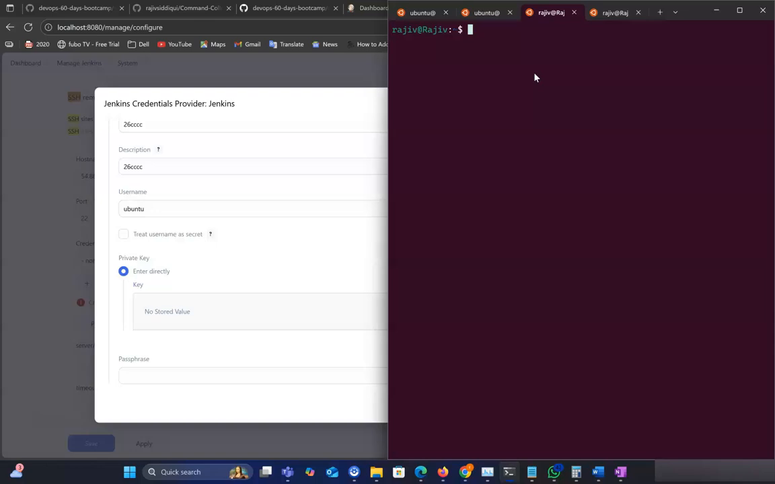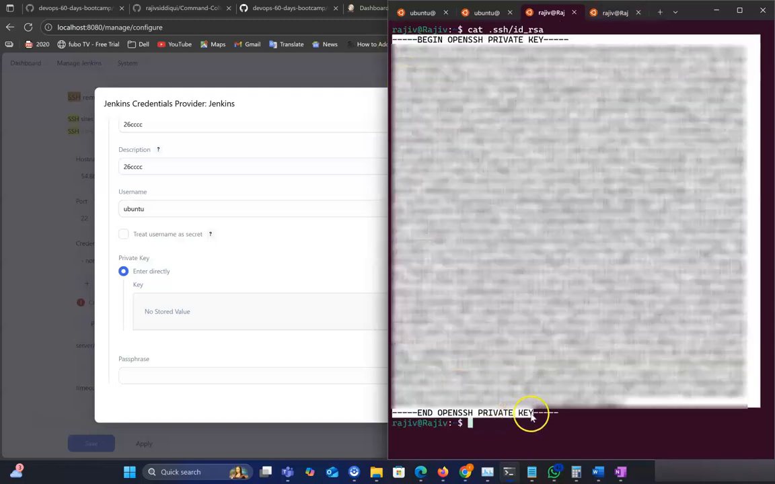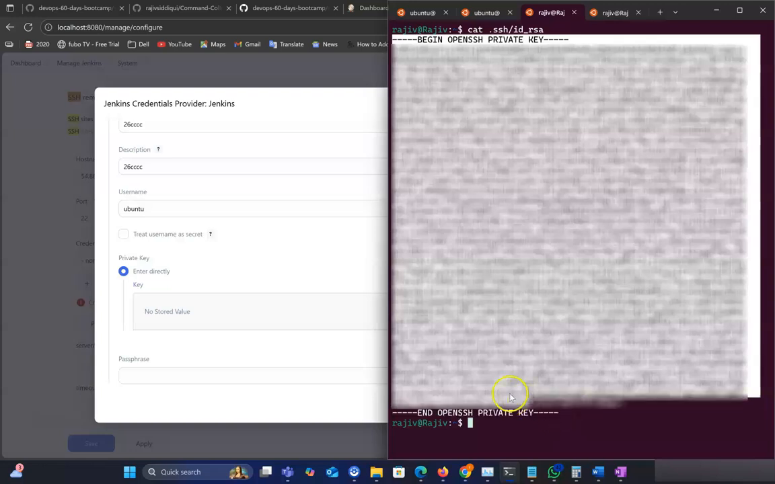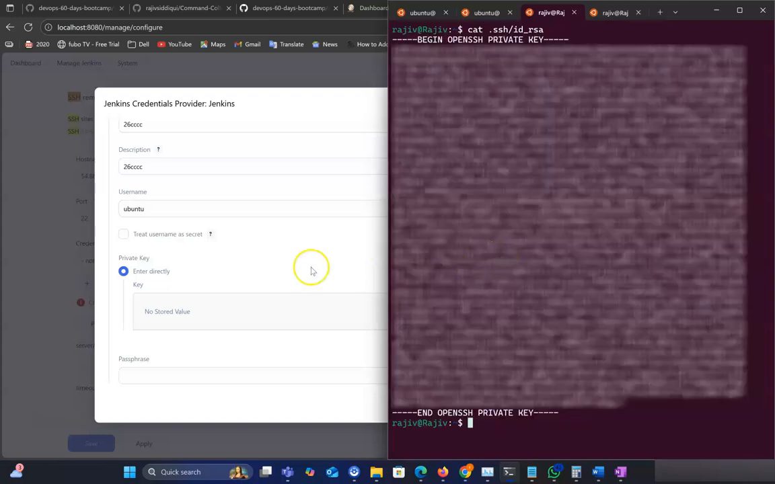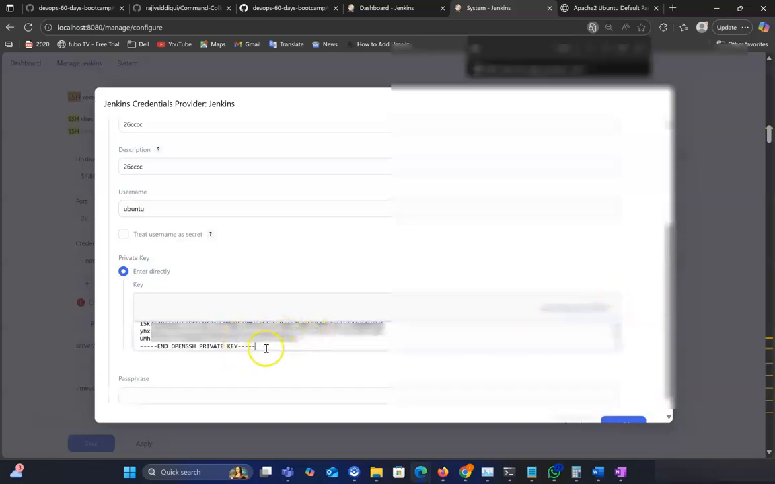I will hide this private key for security reasons. All private keys are located in .ssh. You already know that. In .ssh, our default one is id_rsa. You need to get that one and copy it. Make sure you do it properly, because if you get any space or miss any character, then it will not work. Then you need to click the Add button and paste it here. Make sure there is no space.